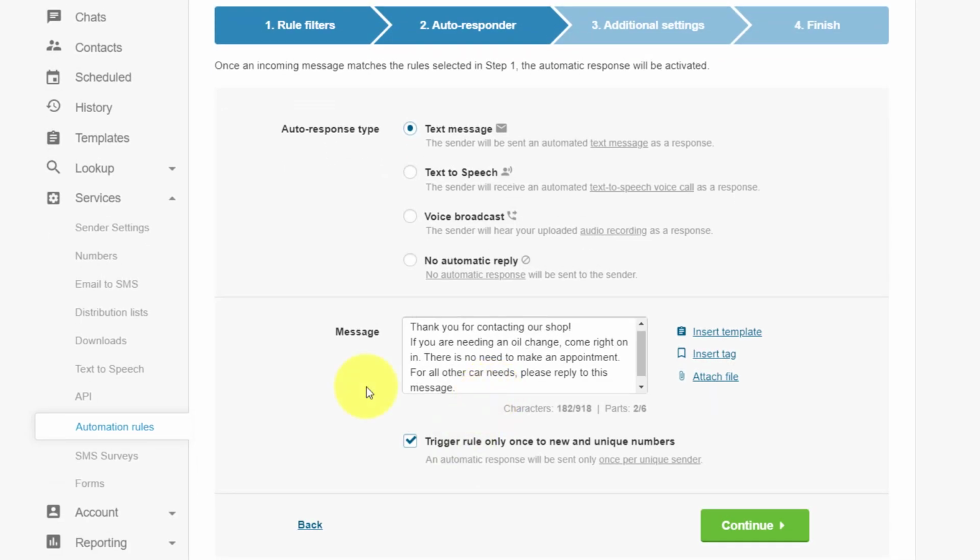And then below the message, we want to pay special attention to this checkbox. Trigger rule only once to new and unique numbers. Now, in my example, I'm going to keep this checked.